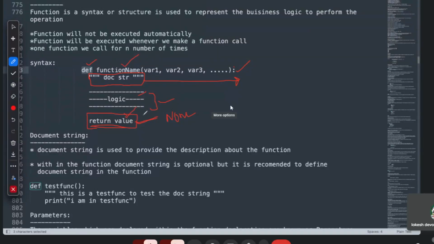If you write some value, it will return the value. So this is the function syntax. This function structure is used to represent the business logic. And a function will not be executed automatically. For example, if you write a function, it will not be executed automatically.